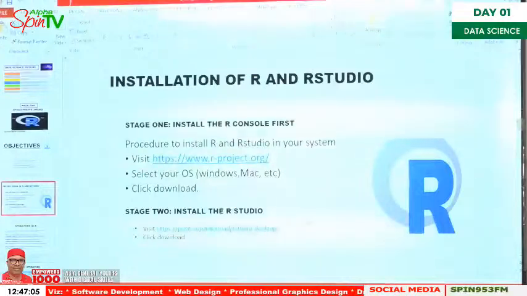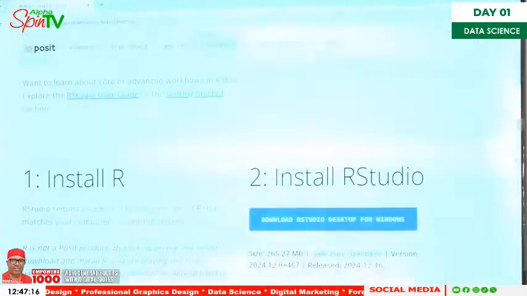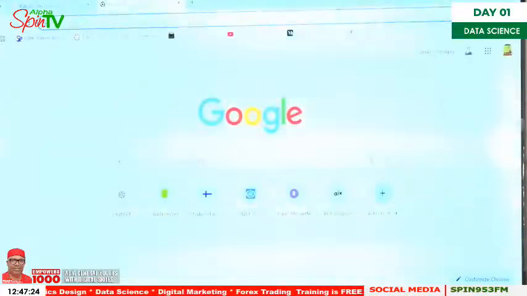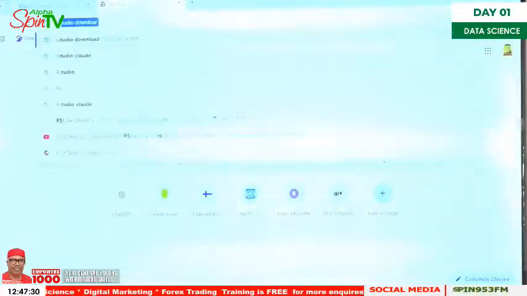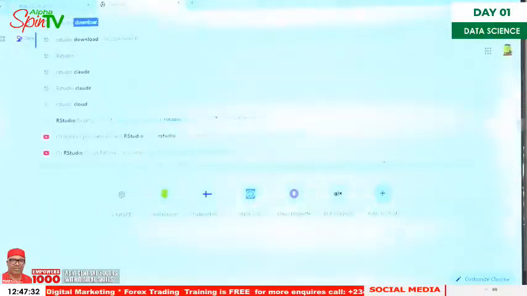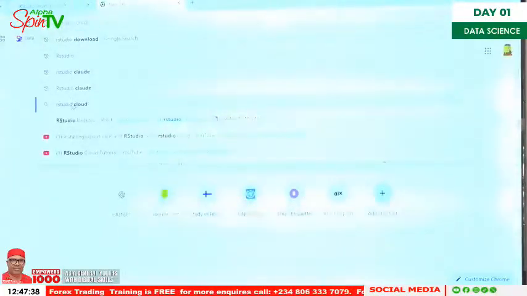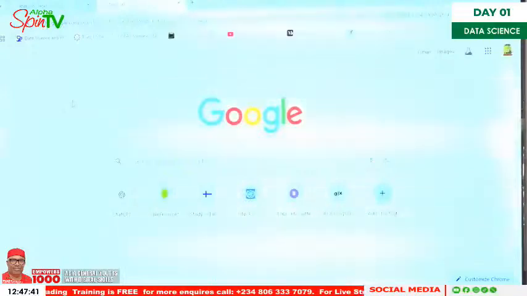R also has a server where you can work on your project without downloading R. Now let's look at it while you wait for the download. Let me create a new tab. Now type rstudio.cloud. Just RStudio Cloud or .cloud.